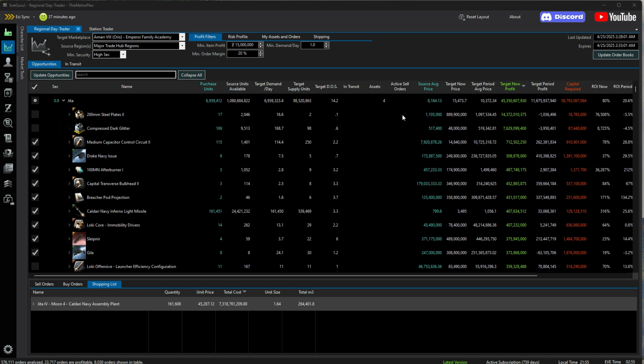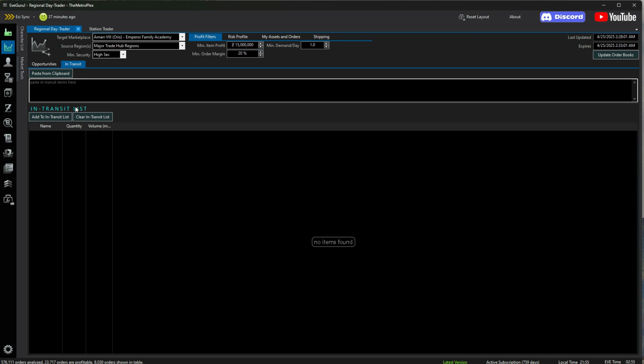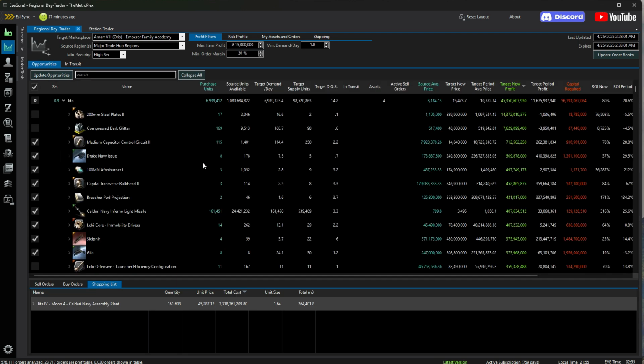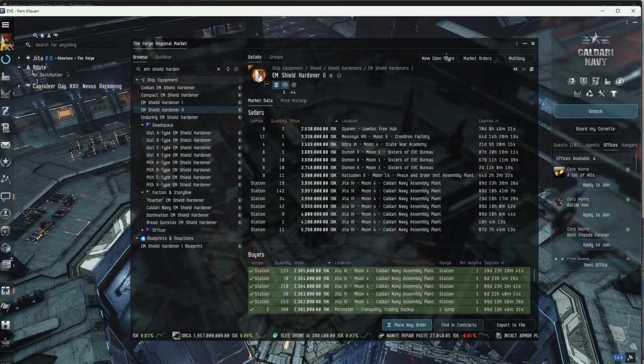So let's talk about in transit real quick. So in Eve, CCP does not tell us what is on the way. And so for us to know what's on the way, we have this little in-transit tab. And so what we can do is I'm going to go ahead and copy this from multi-buy. This is really cool, I think.